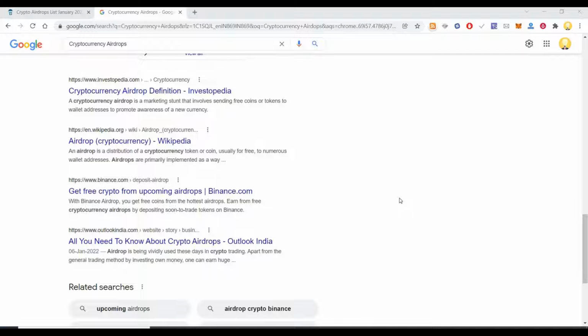Today I wanted to talk about cryptocurrency airdrops. A cryptocurrency airdrop is a marketing stunt that involves sending free coins or tokens to various wallet addresses to promote awareness of a new currency which is out there in the market.